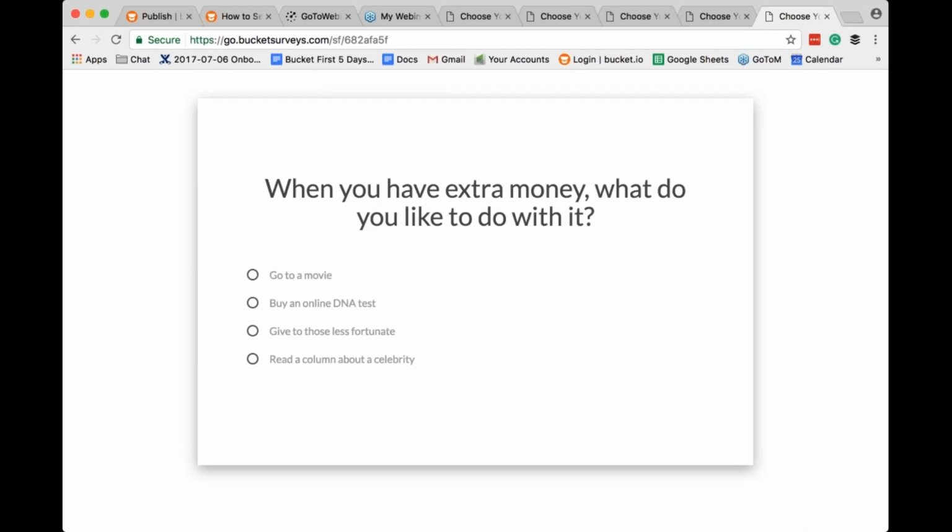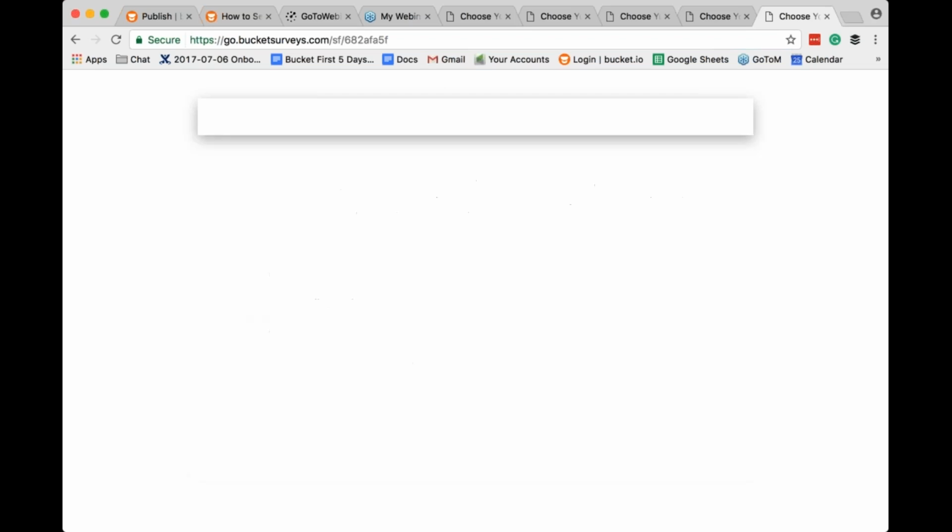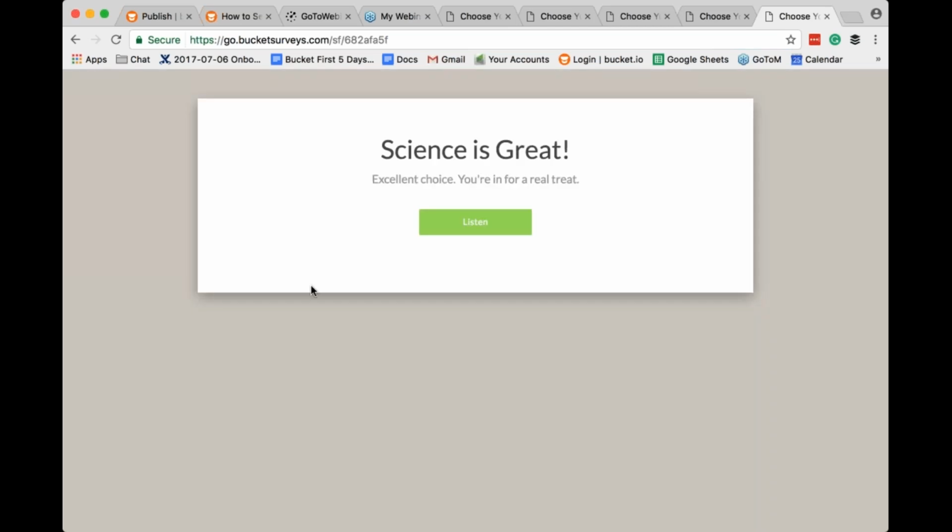When I have extra money, what do I like to do with it? Do I like to read a column about a celebrity? Give to those less fortunate? Buy an online DNA test? Let's go with buy an online DNA test. Notice this is going to be three different answers with three different outcomes. What is going to be the winner in this case? Science is great. Now, why did it go to science is great? Anybody know?